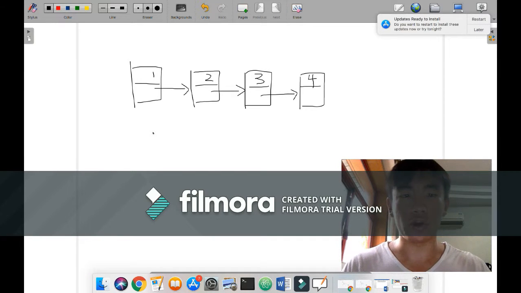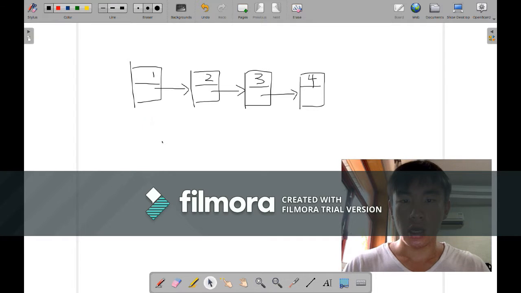Hello everyone, today we are going to talk about how to delete an element in a linked list.